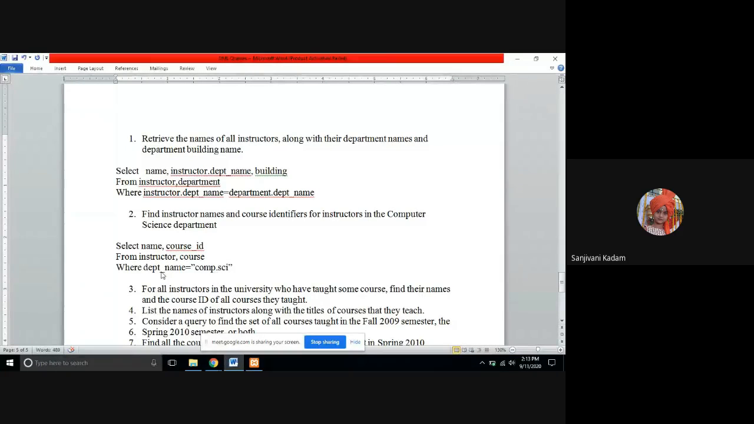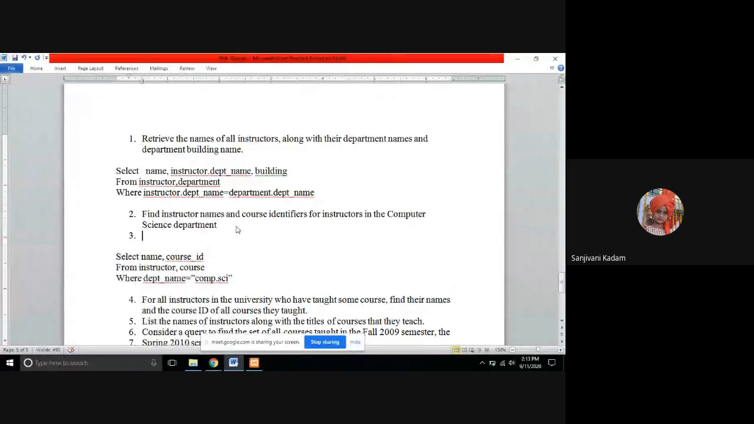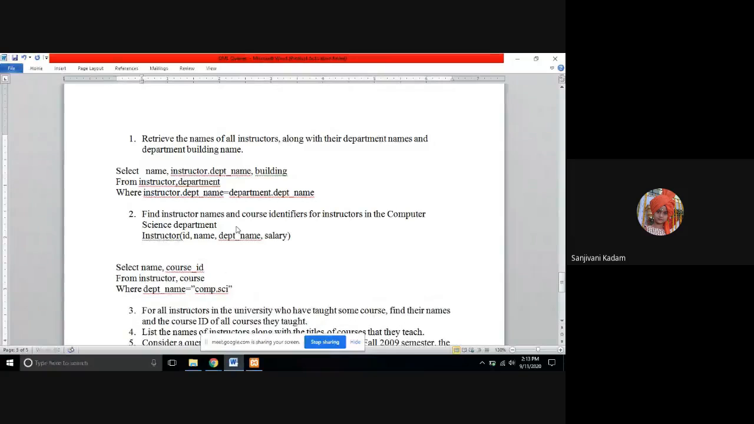Not to confuse you more, I will write the schema of both the relations. The instructor relation schema has ID, name of the instructor, department name of the instructor, and salary. These are the attributes of the instructor relation. And the course relation has the attributes course ID, title, department name, and credit.